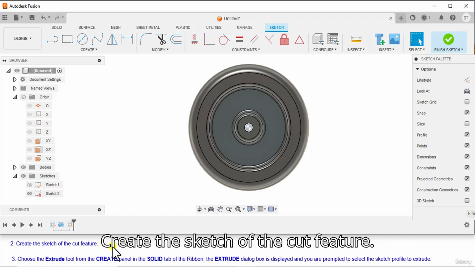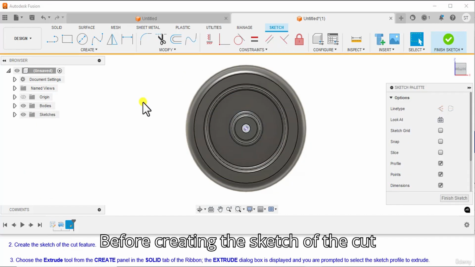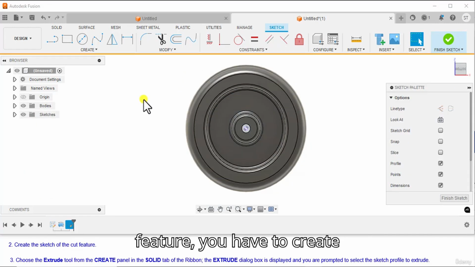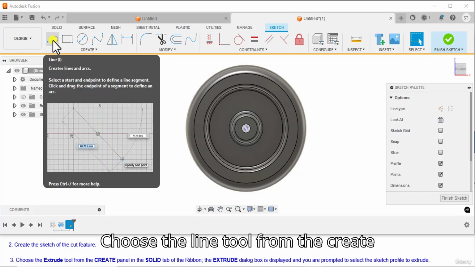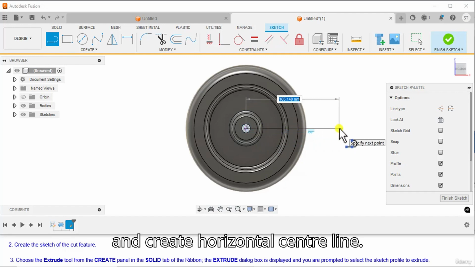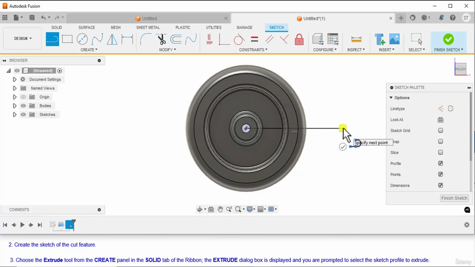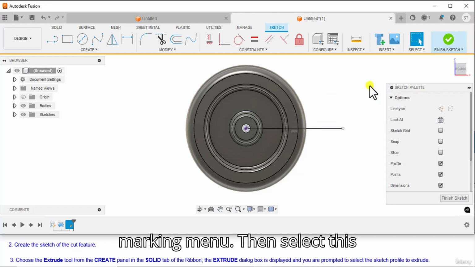Create the sketch of the cut feature. Before creating the sketch of the cut feature, you have to create a vertical and horizontal axis passing through the origin. Choose the line tool from the Create panel. Then click on the origin and create a horizontal center line. Right click here, then choose OK from the marking menu.